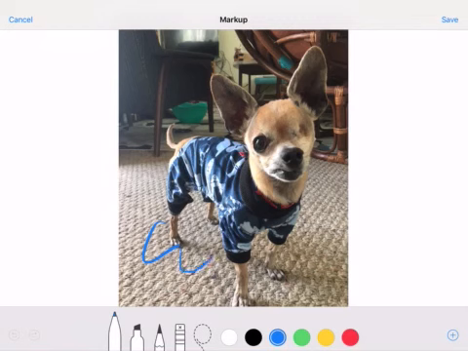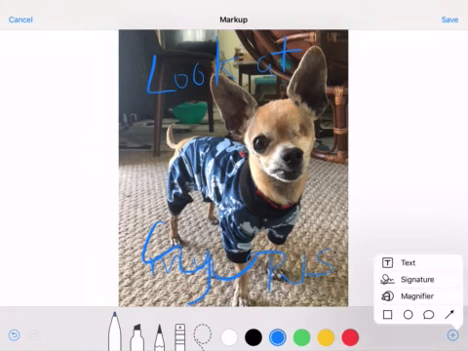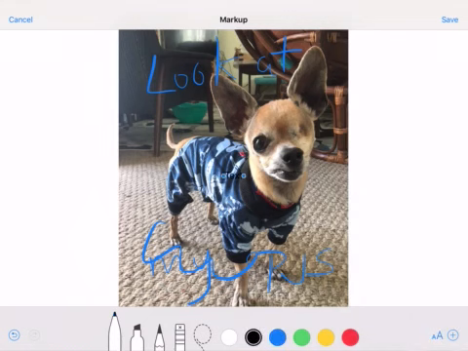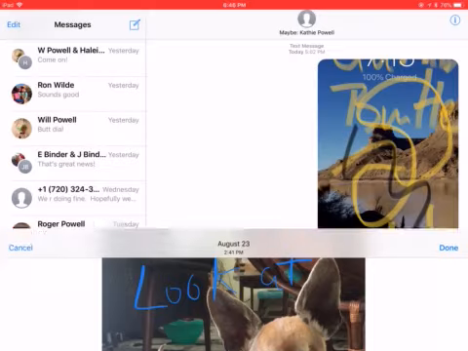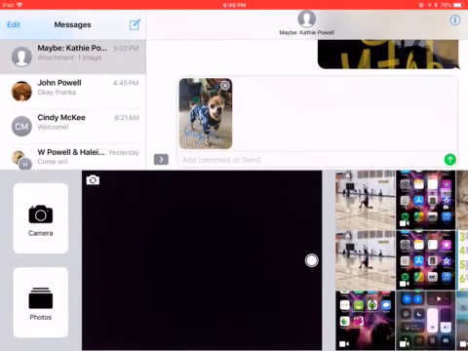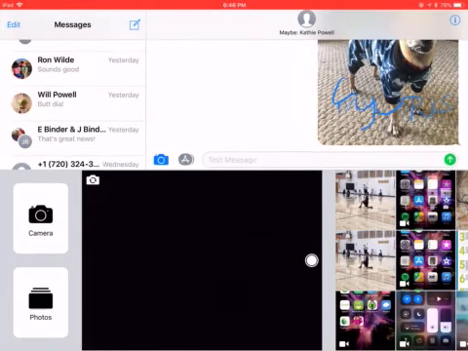So I can say, look at my PJs. And I can add text or a signature, a magnifier, and I can do all the same things. And then I can save, say done, and then right here I can go ahead and send my message. So I'll send my message, and there it goes.